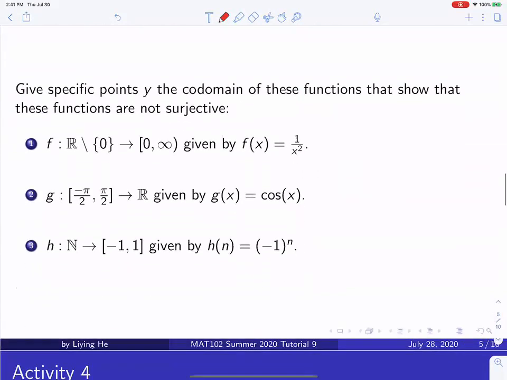Activity 3, give specific points y in the codomain of those functions to show that those functions are not surjective. Okay.